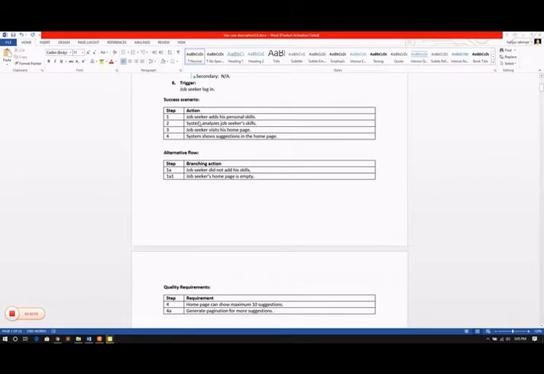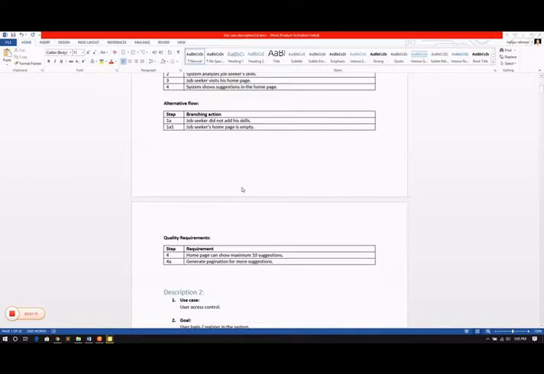Action. Job seeker adds his personal skills. System analyzes job seeker's skills. Job seeker visits his home page. System shows suggestions in the home page. Alternative flow. Step and branching action. Branching action. Job seeker did not add his skills. Job seeker's home page is empty. And quality requirement. Step and requirement. Requirement. Homepage can show maximum 10 suggestions and generate pagination for more suggestions.